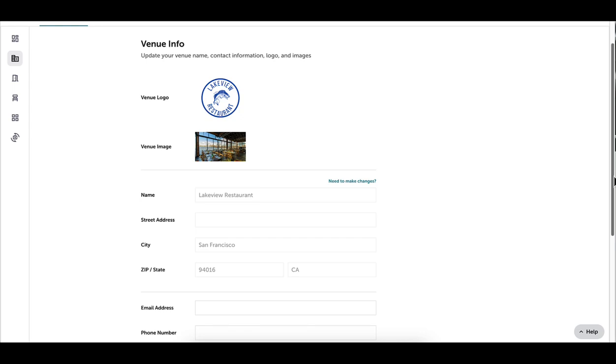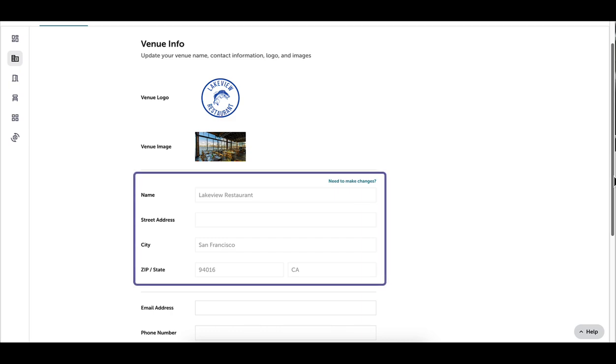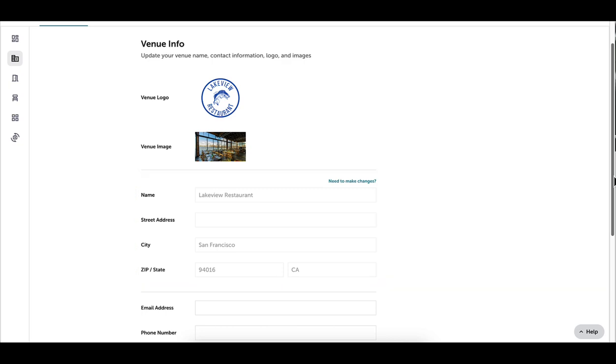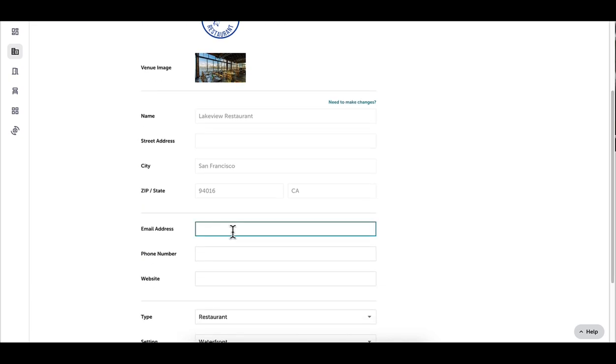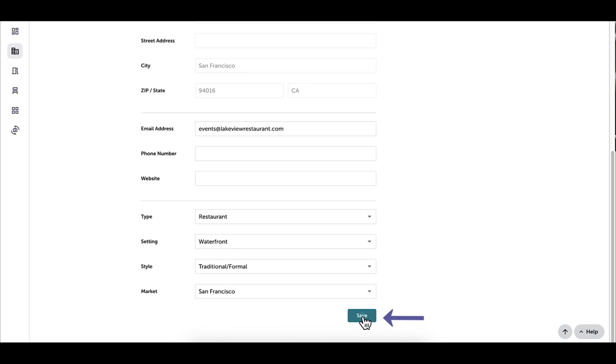If I need to make any changes to venue details, like the name or address, I will need to reach out to the support team to do so. These details help ensure that everything my clients see is consistent and professional. And remember, it's important to save any changes before leaving the page to avoid losing any updates.